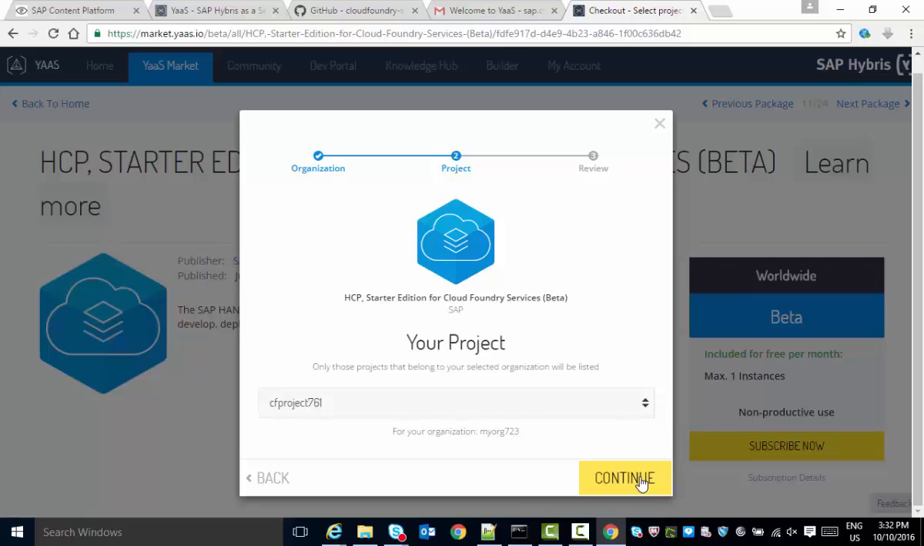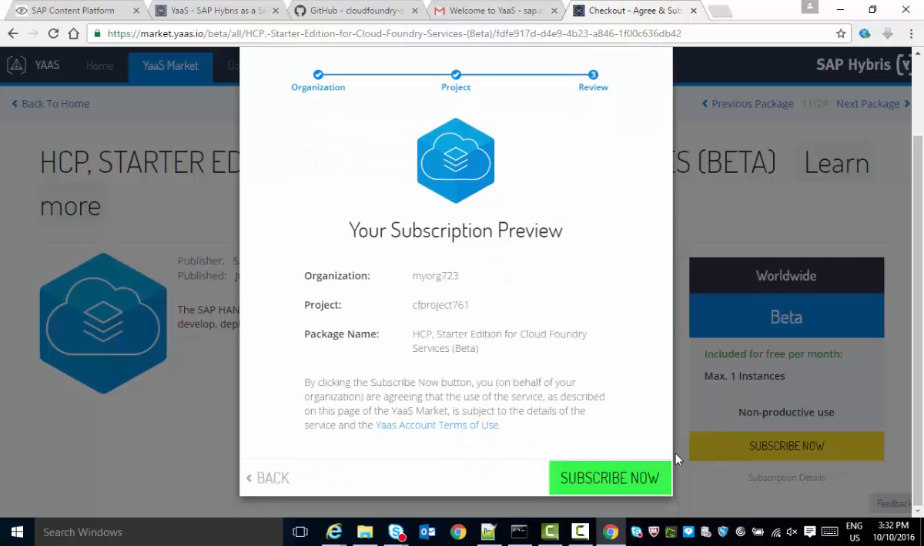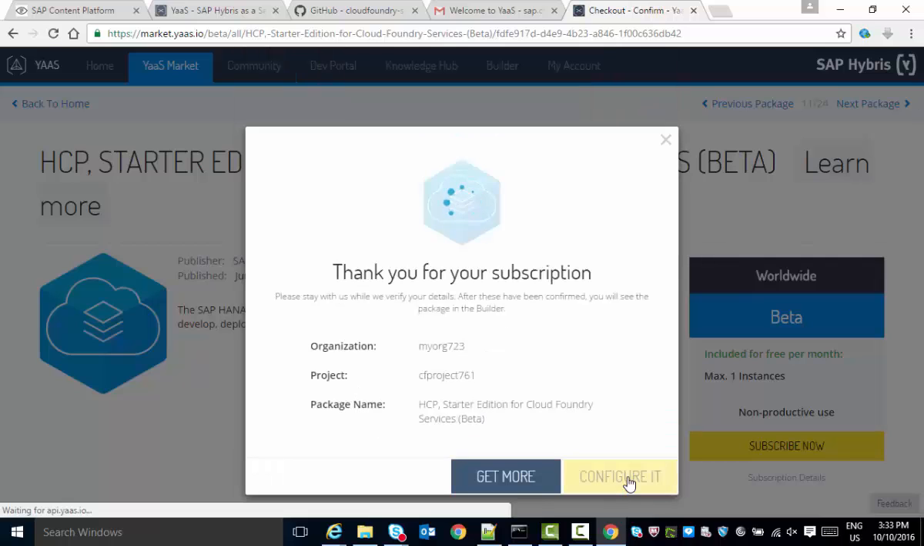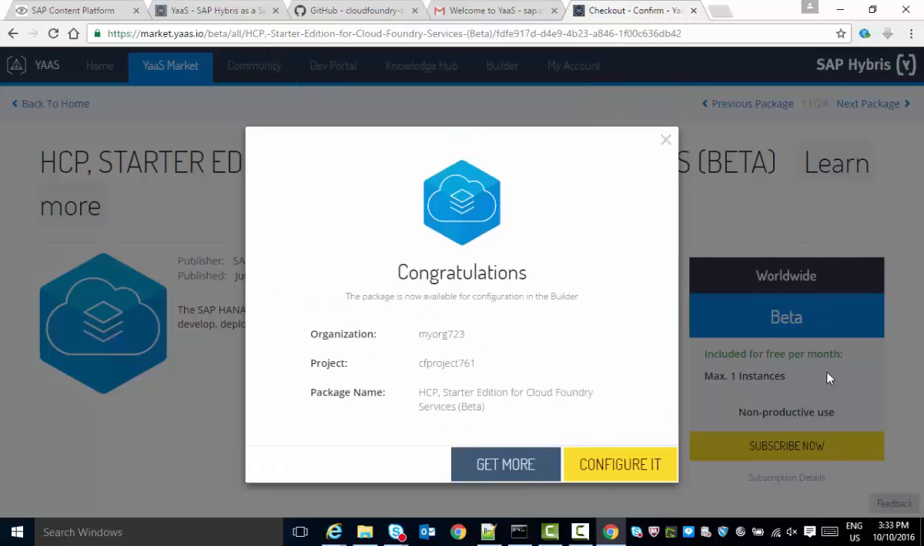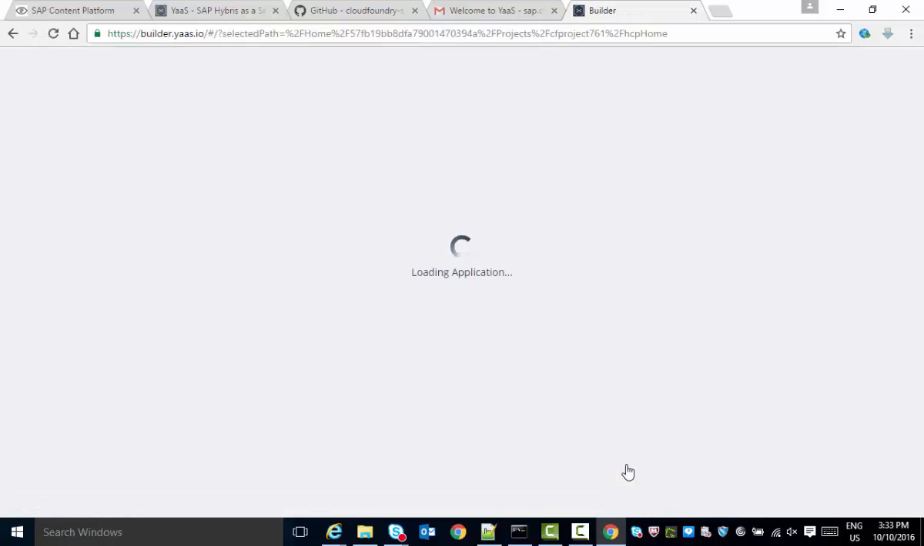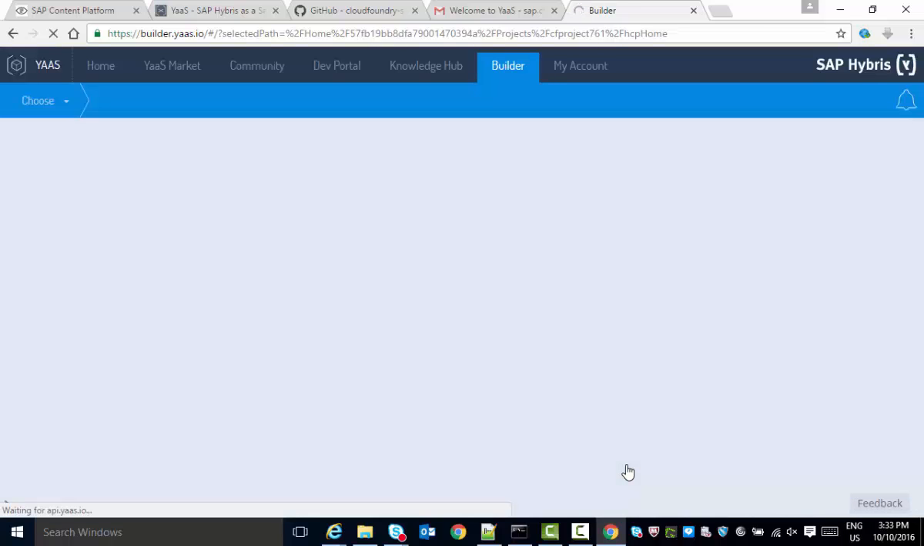This screen picks up my organization and then loads the name of the project. I click on continue and then subscribe to it. What this does in the background is it adds a subscription for the Cloud Foundry service to the project. Then I can click on configure it. This should take me to the YAS builder menu, and I should be able to see the details of my project.